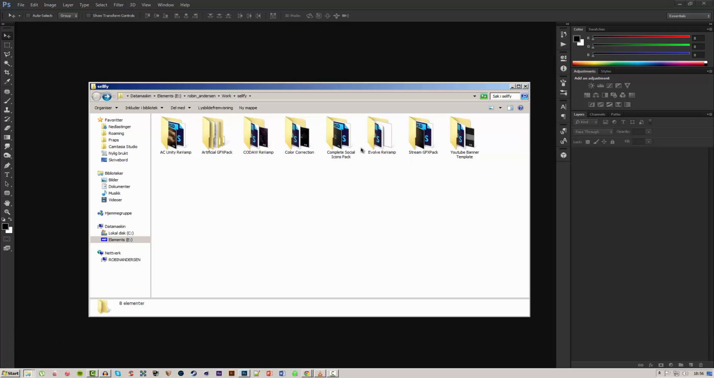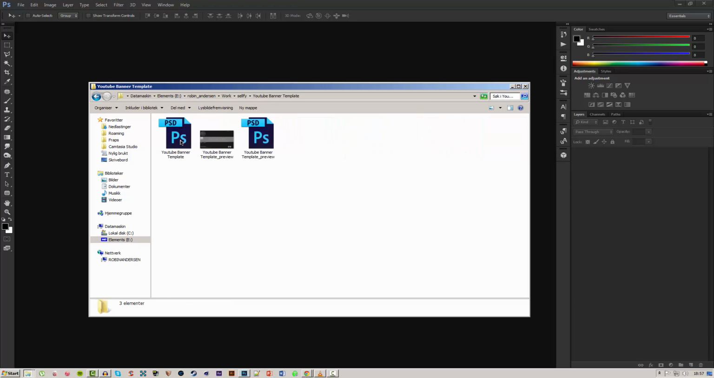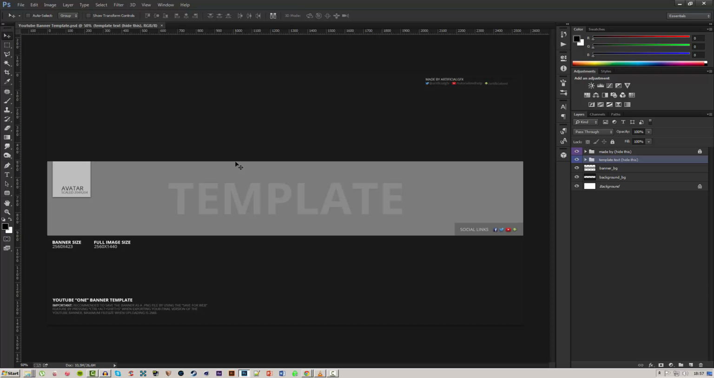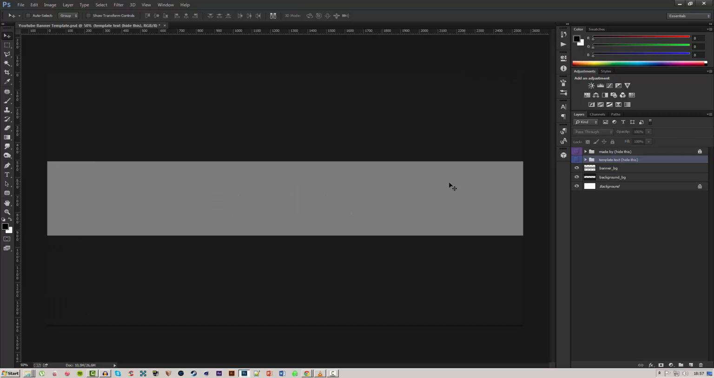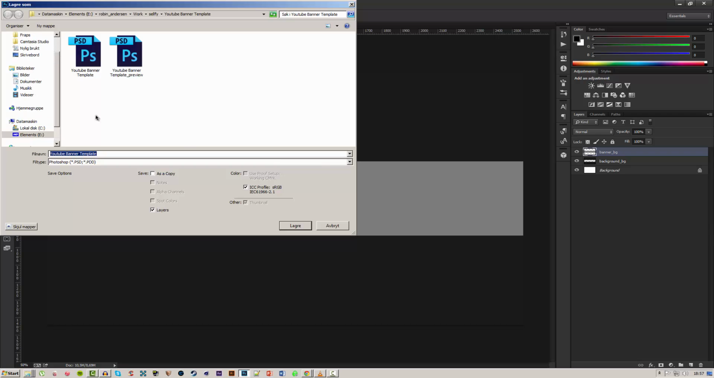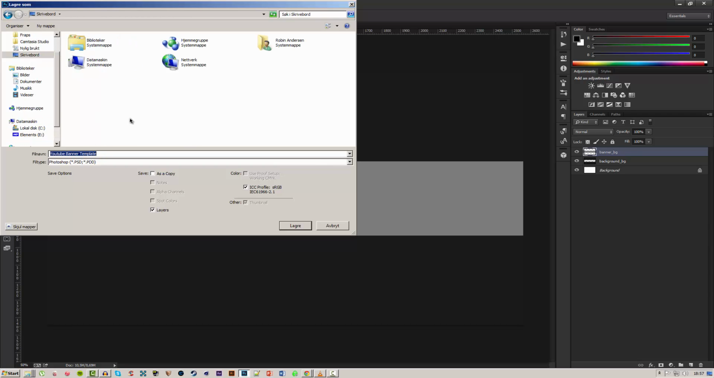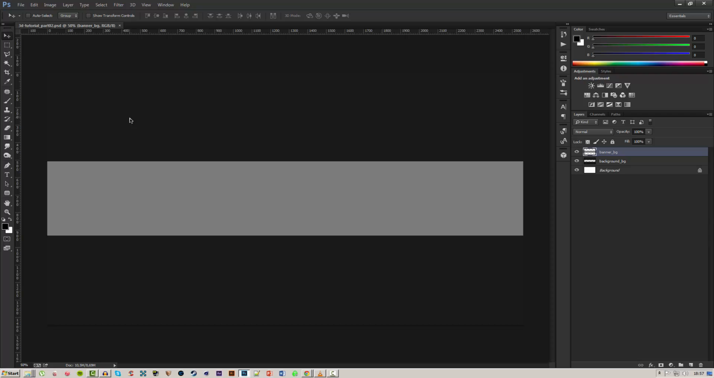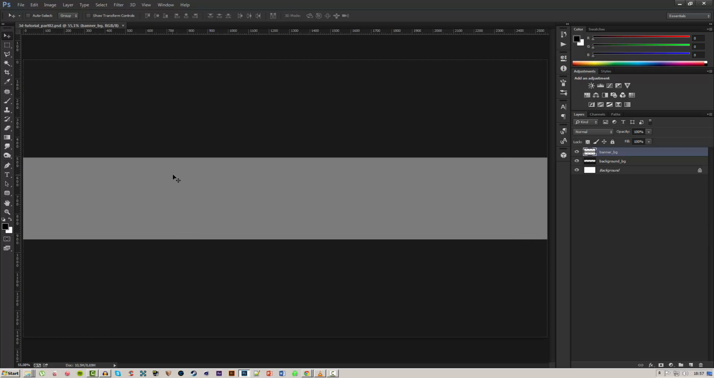So we can go ahead and start by opening the YouTube banner template. And here you can see we have the template itself. What you want to do is hide both of those layers, and just for the sake of this tutorial, I'm just going to delete those. And I'm going to save this out in another place so I don't overwrite my original one, because that would pretty much screw me up. I'll just call this 3D tutorial part 2. There we go. Now it shouldn't mess up my original template file.